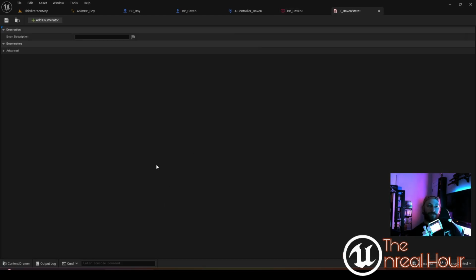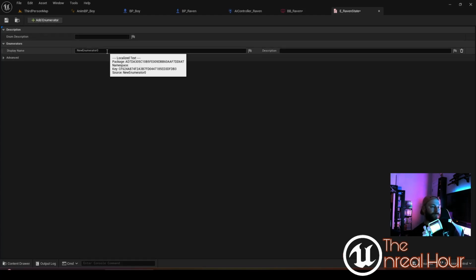An enum or an enumeration is basically just a list of values. For example, what we're doing right now: the Raven will have a finite set of states, and so this enumeration essentially lists out those potential states. It doesn't have to be states, though. It could be colors. You can have an enum called color, and it could have a list of all the colors: red, blue, all that fun stuff.